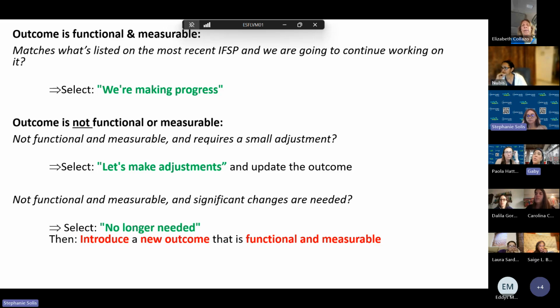When you have a completely new one, what's the option? We make a new one, so the old one is no longer needed, because we're going to do a new one. Yes, correct. So if your outcome, let's say, just said we're going to work on communication and you're going to create a whole new one, just mark it as no longer needed and then introduce your new functional and measurable outcome. Or he already met that goal, so we're going to move on to the next one. So you mark that one no longer needed, and I put a new one. Okay, awesome. Thank you. Of course.